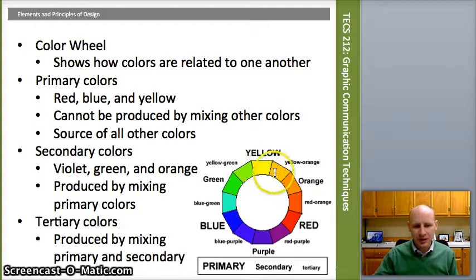So if we mix yellow and red, we get orange, or we mix red and blue, we get purple, and so forth. Then we have the tertiary colors, which are produced by mixing a primary and secondary. So in this case, if we were to mix the red and the purple, we would get a red-purple tertiary color here. And so the color wheel helps us to identify colors and see how they relate to one another.